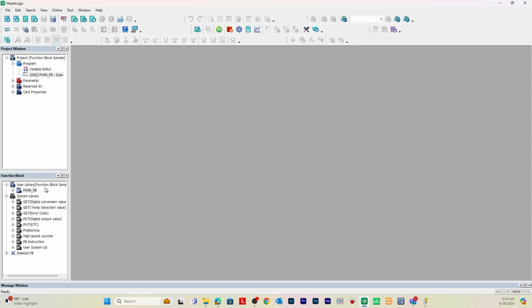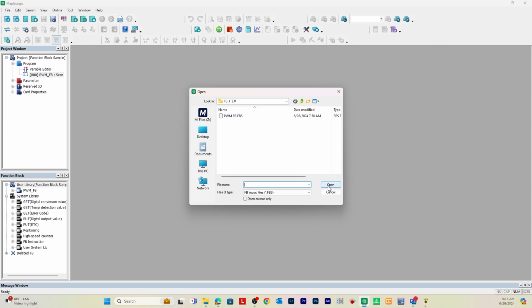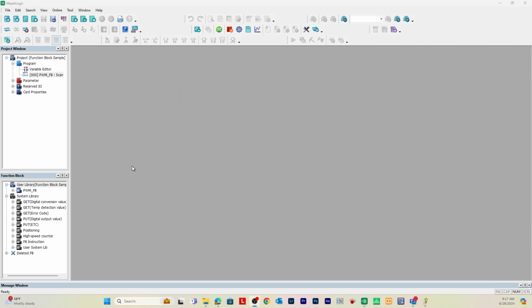To do that, you would right click on user library and then click import function block. Then you can choose it here and hit open, and it will open up that function block, and then you'll be able to add it to your ladder diagram logic. So now let's edit our custom function block. Click the plus sign and then double click on variable.